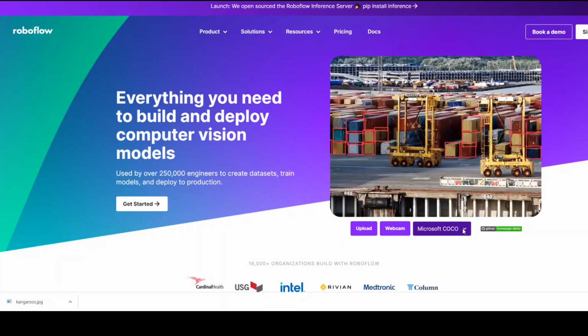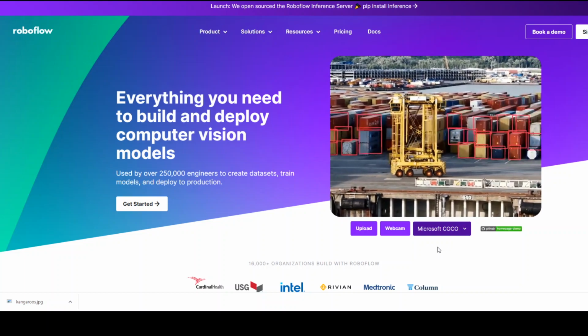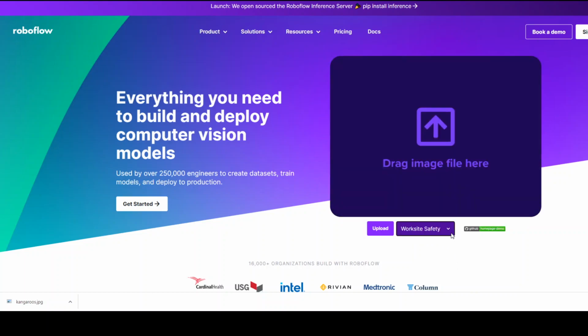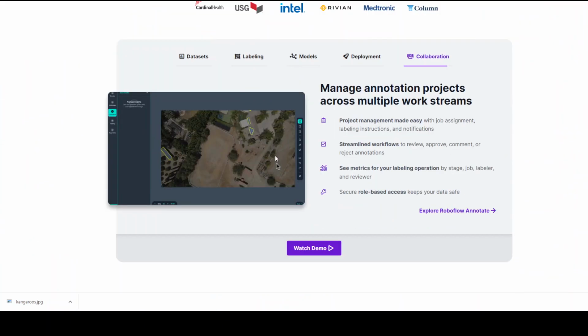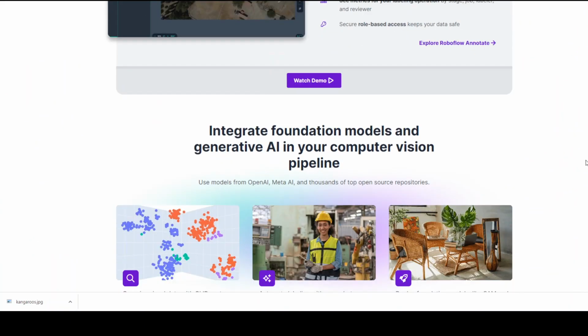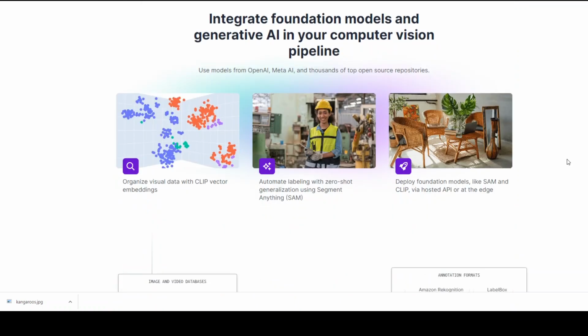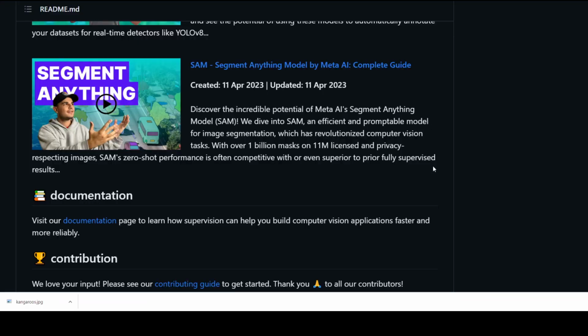For instance, if I go with, let's say, worksite safety, you can upload some images here, or you can even go with retail or logistics, and there are multiple options here. And as I mentioned, there are a lot of other good resources on their website which you can follow through. So all in all, a really good resource for any sort of image manipulation or segmentation of images if you want to do it through your code.